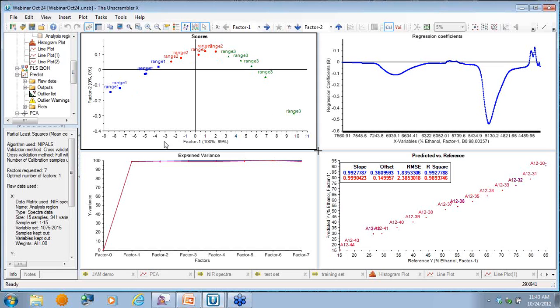And indeed, here we see that one PLS factor, we have 100% of the variance in X that explains 99% of the variance in Y. A very good correspondence of these spectral data to the ethanol concentration that we're looking to model.